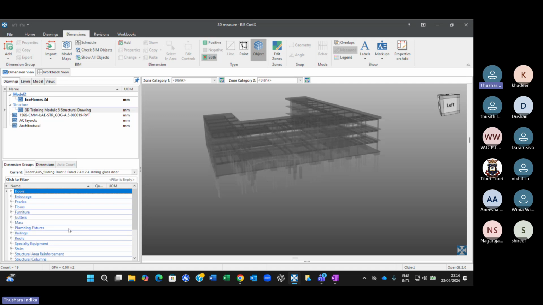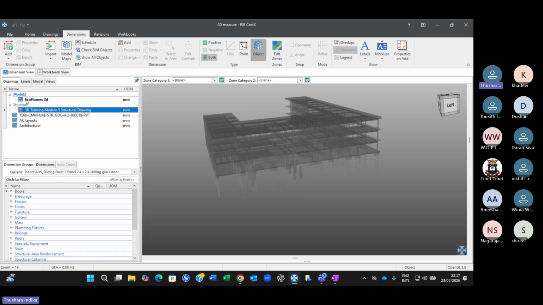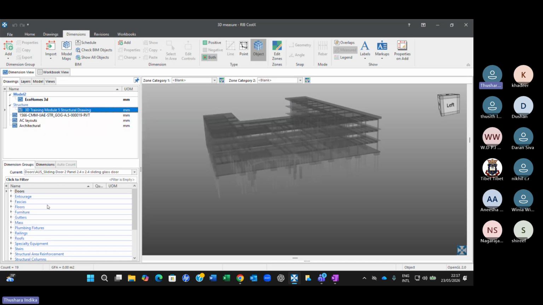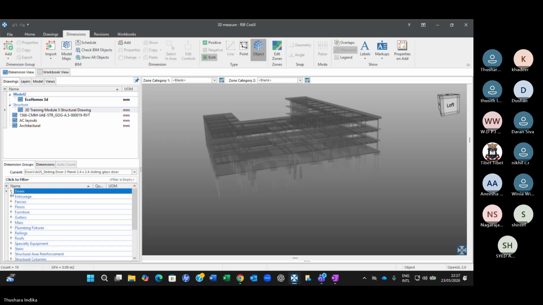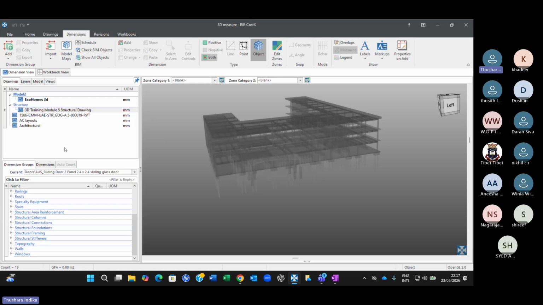You could have done this, right? If you had created the folder before, like let's say a 3D model for this and a 3D model for the eco house, you could have kept all the dimensions separately in separate folders. Right, so this is all about 3D modeling or 3D measurements.